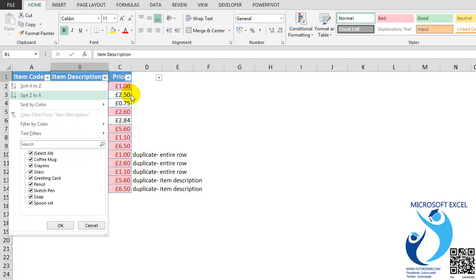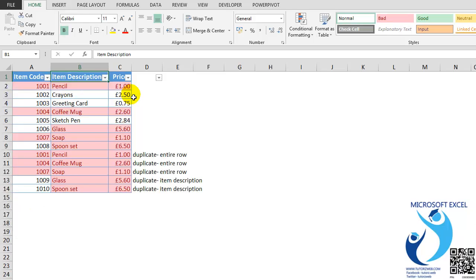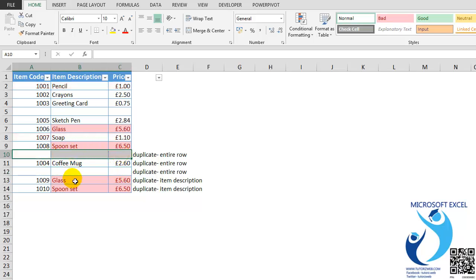And if you want the unique records for item description, you can get it here. Suppose you want to delete the duplicate values, it is very easy because the data here is quite small. So say I delete coffee mug, so here the color has changed. Suppose I delete soap also, pencil, glass and spoon set. So in this way, while working with small data, you can remove the duplicates just by visually seeing them.